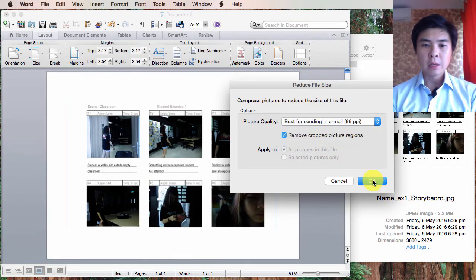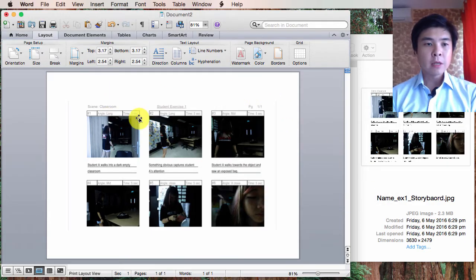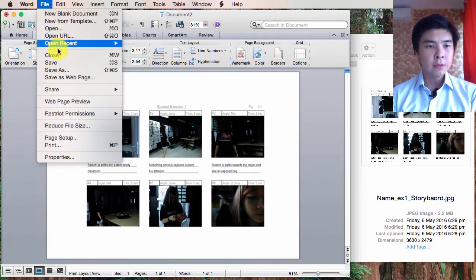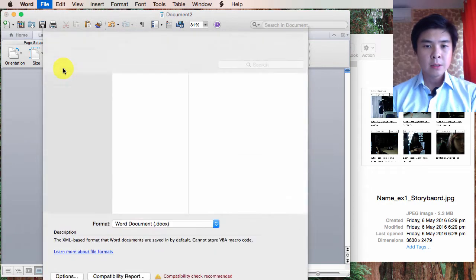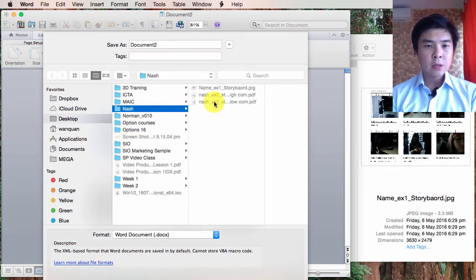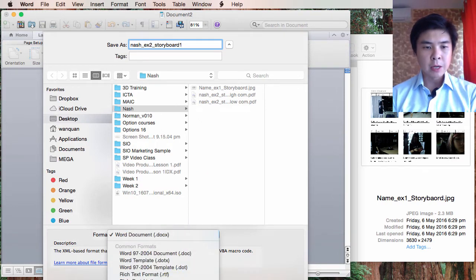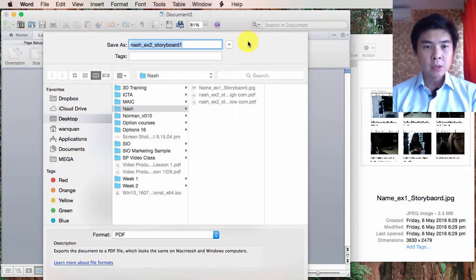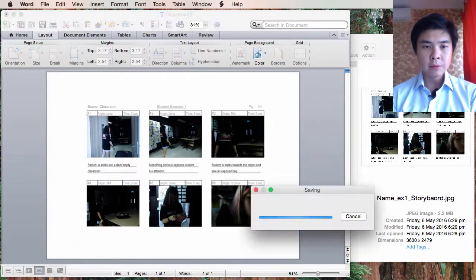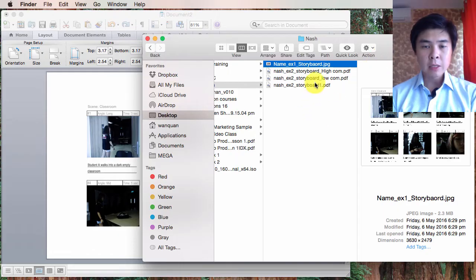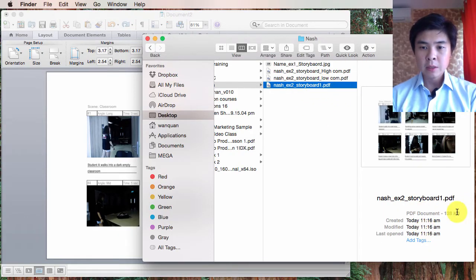Okay, once you've done that and hit OK, this is the file it has already compressed for you. All you need to do is File, Save As. Okay, so I'm going to save it over here. I'm just going to rename it to, for example, Nash Exercise 2 and Storyboard. Okay, I'm going to call it Storyboard 1, and make sure I'm going to save it as PDF. Okay, so with that, I'm going to hit Save. Alright, and let's take a look at this file that we have created earlier on. It is 128 kilobytes. Simple, isn't it?